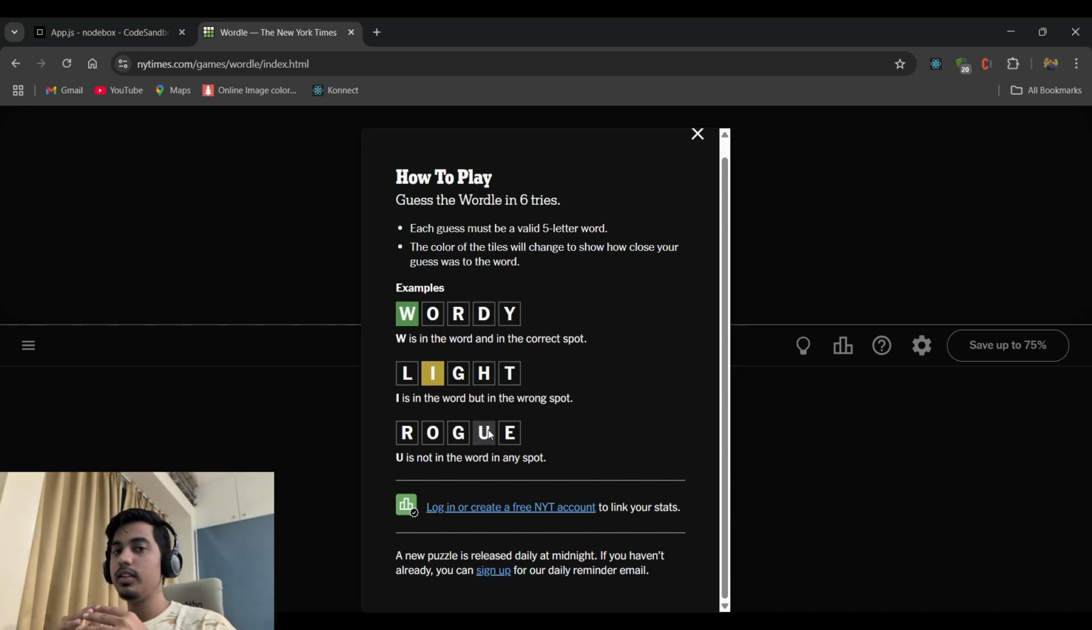So we will be building a very basic version of this, and we will be using React to build this. Though you can build it using HTML, CSS, and vanilla JS, I will be using React. So without any further ado, let's get started.